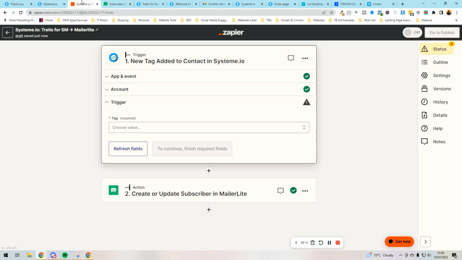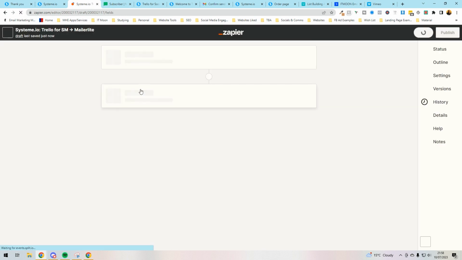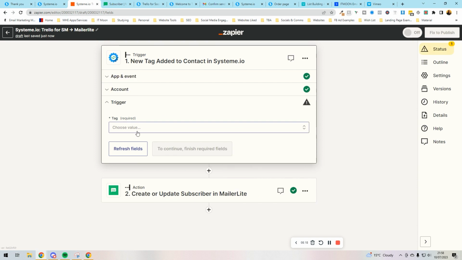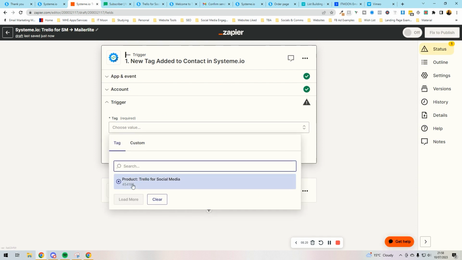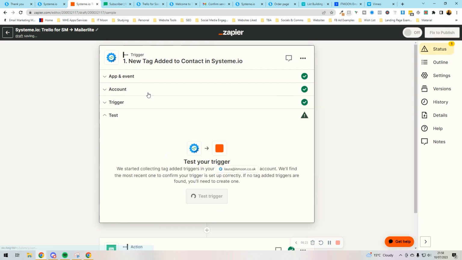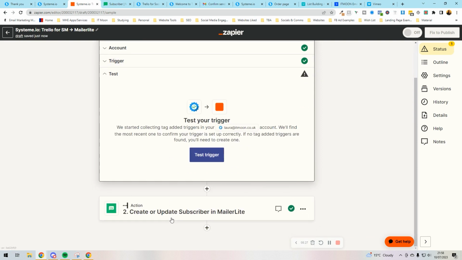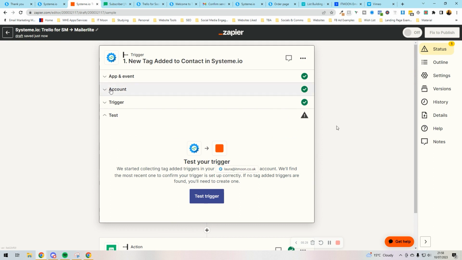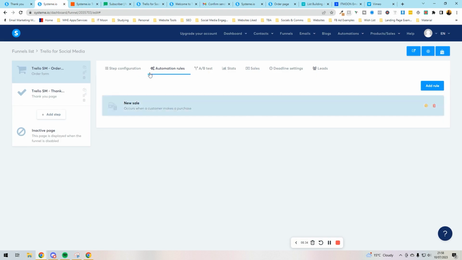So then that means now I could use that as a trigger. So if I just refresh this screen, because now I've actually created a tag, we will see that the value will appear, Trello social media. And that could be what I use instead. So I could actually use that and go through the exact same process that we just went through. And that's how you would connect it up to Mailerlite.